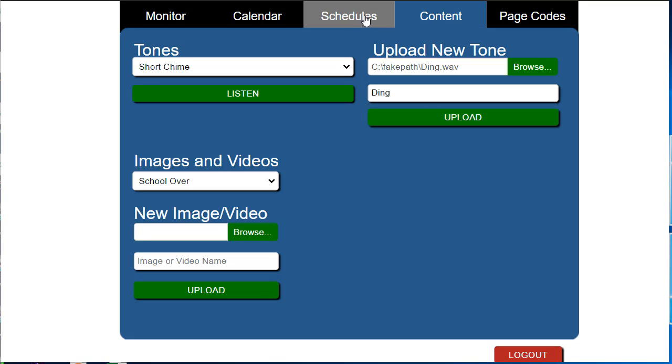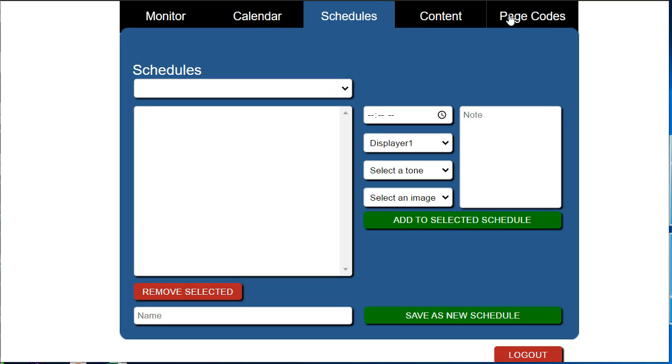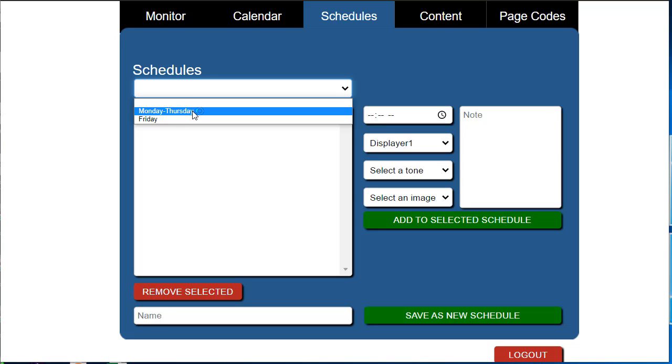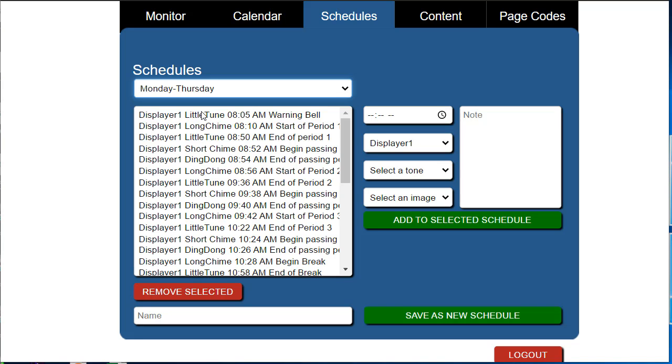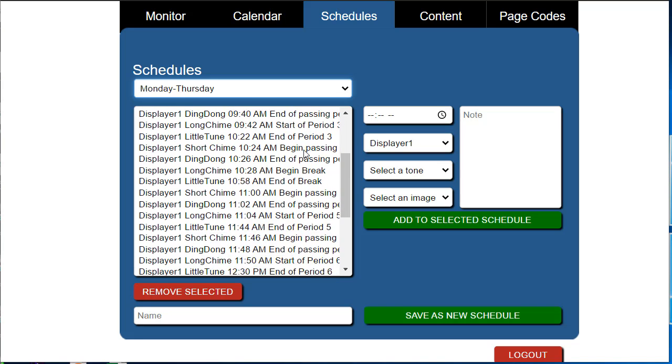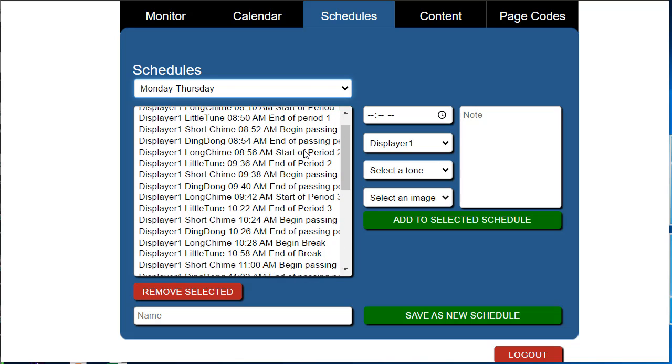Next, let's go to the Schedules tab. Here is where you can edit existing schedules and create new schedules. I've already created 2 schedules for you from the end users documents that they sent through. So there are 2 schedules that I've created here, Monday through Thursday and Friday. When you click on one of these schedules, you'll see the schedule appear in the box here.